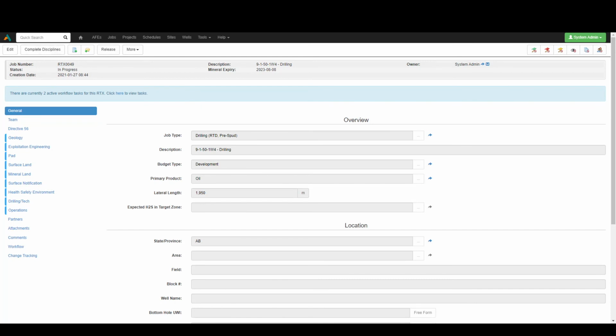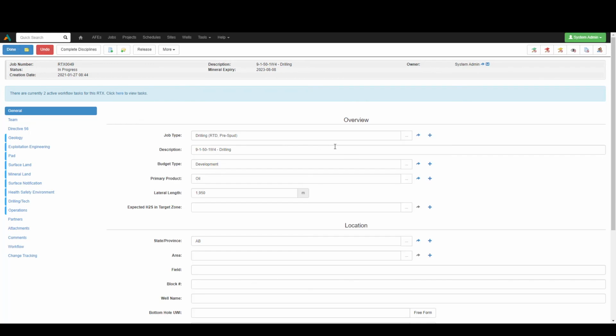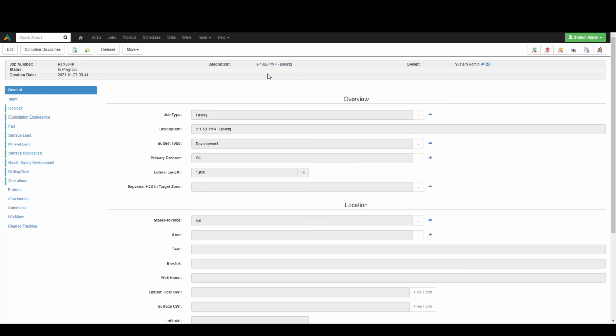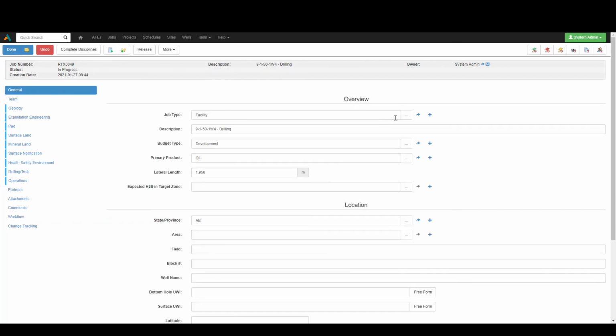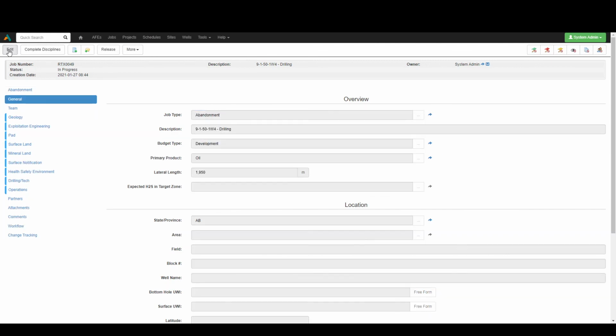If we go back, we can refresh again. We can see we've got our mineral expiry here because we're still in our drilling job type. But if we go ahead and change that to, let's say, facility, that mineral expiry is now gone. Likewise with, let's say, an abandonment job type, that mineral expiry is gone as well. So that's how you would configure the header for a document within Aucerna Execute. I hope this video has been helpful, and we'll see you in the next one.